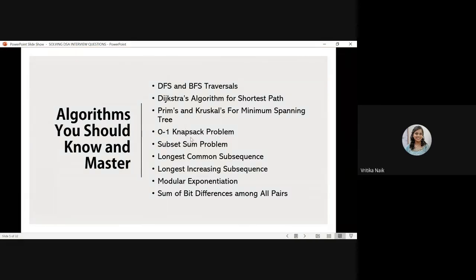Then we have the 0 1 knapsack problem, the subset sum problem, longest common subsequence, longest increasing subsequence, modular exponentiation, and sum of bit differences among all pairs. So these are some algorithms. If you're not aware of them yet, you can definitely find them on the internet and get an idea about them. In today's session, we are going to focus on solving the questions in a simpler way. So I won't be telling you about all of these in detail, but yes, they are really simple and you can go ahead and try them out.